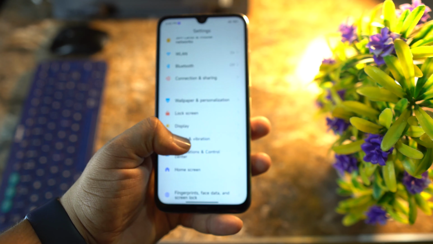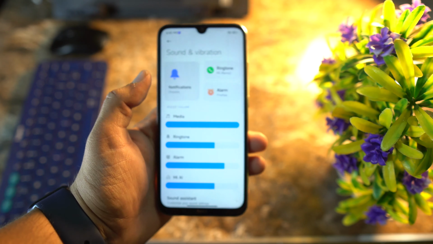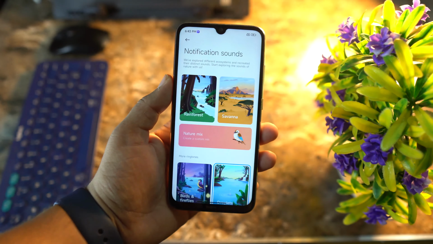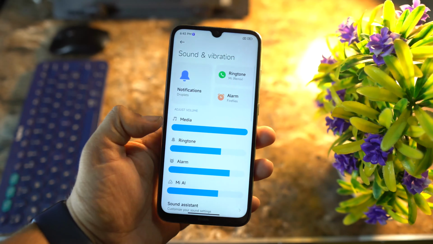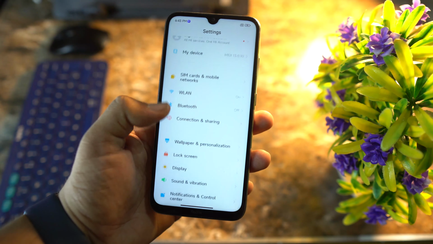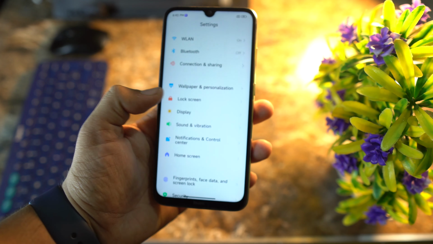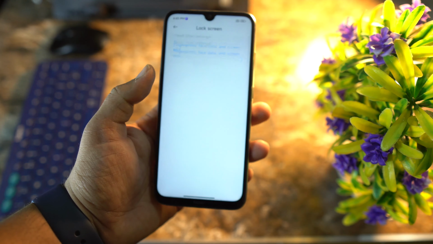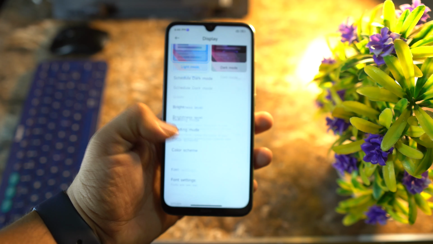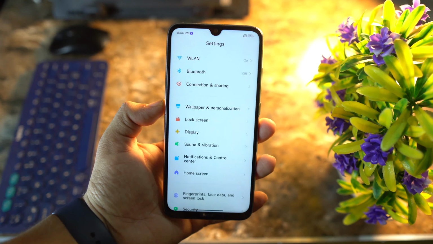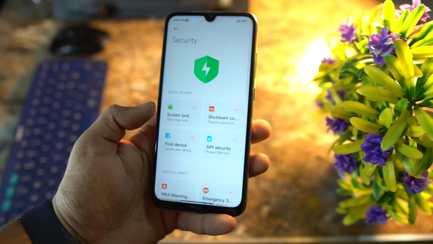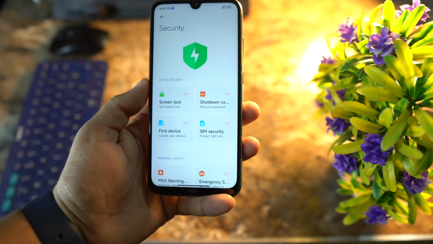Like if you go to the sounds and vibrations, in the notifications, now we get the nature sound effects right here in the notifications. Other than that, all the options are the same, and after it, if you go to the lock screen, all the functions are the same. In the display, all the functions are the same as MIUI 12. And in the security option, here we have all the security options available.